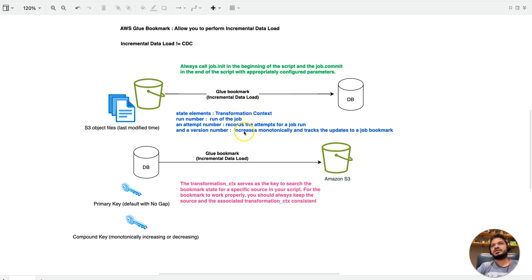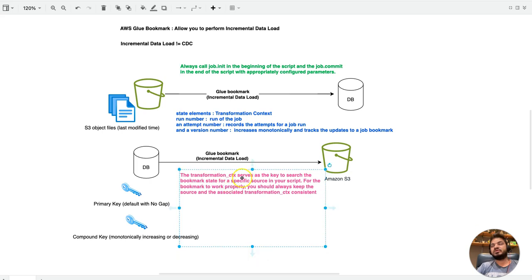The other thing, as I said earlier, is that the state element keeps the transformation context, and transformation context is nothing but where your job is at its current stage.